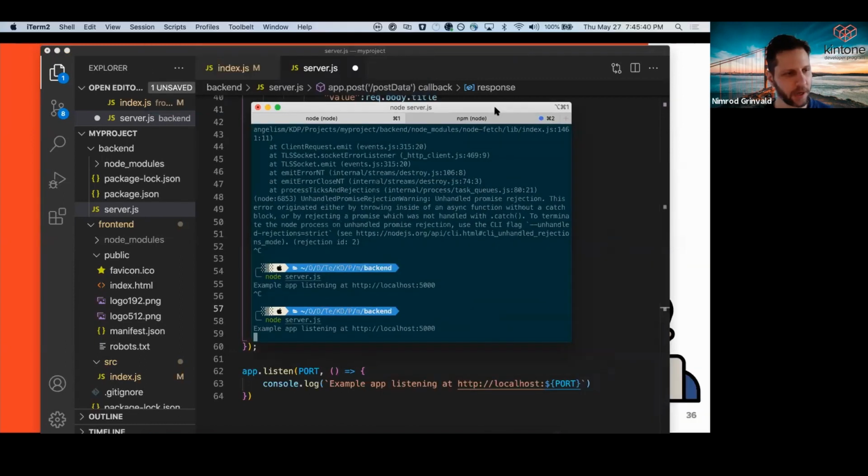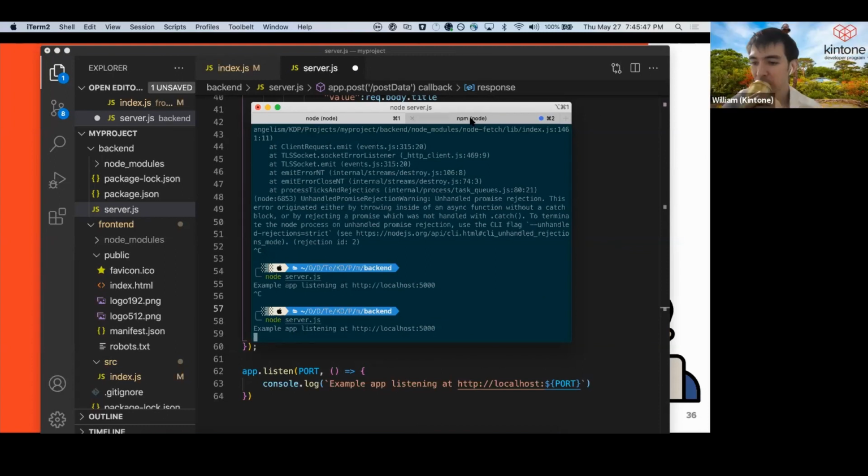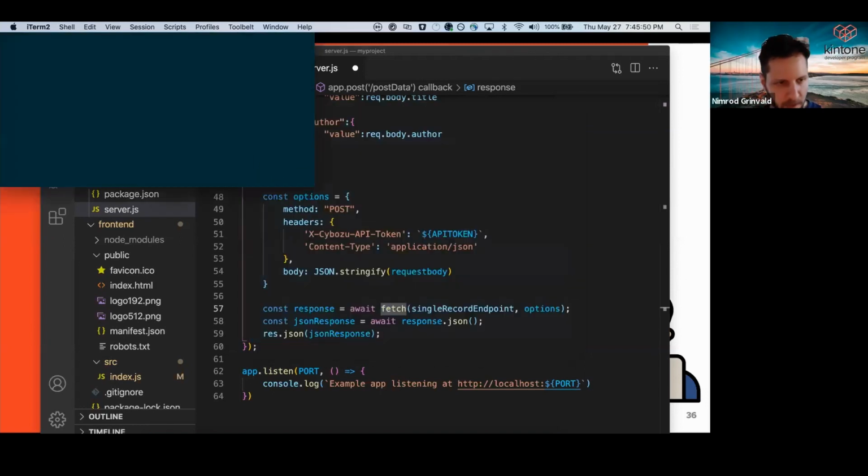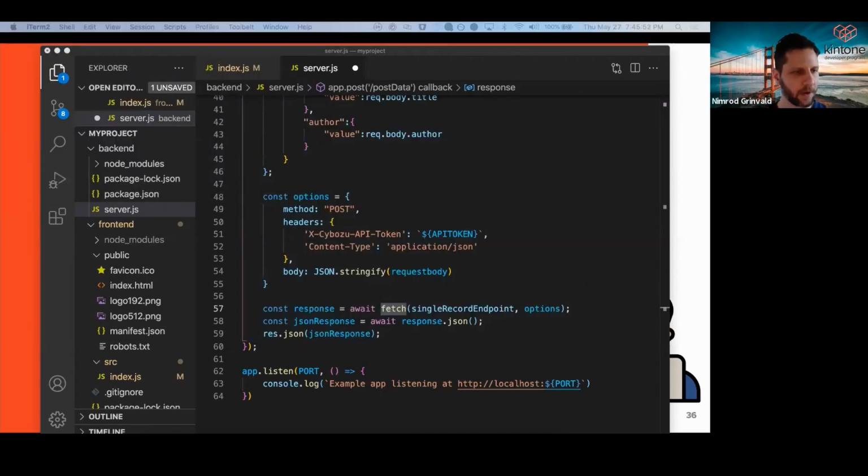Okay, so from here, we're almost done. We're going to need something called middleware to, let me get this to where we need to go.